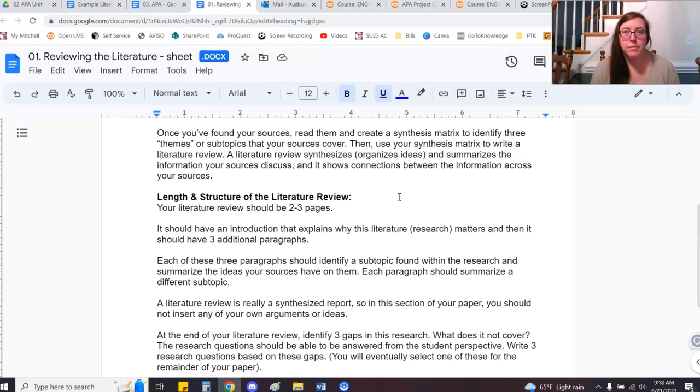Your lit review is probably going to be something like 2 to 3 pages of written content. It's going to have an introduction. It's going to have 3 paragraphs where you are really just under that subtopic, finding out what the articles you've read say about this one subtopic, and you're summarizing all of that information in a paragraph. So you are not giving any of your own arguments or thoughts or evaluations on the topic. You are just writing a summary.